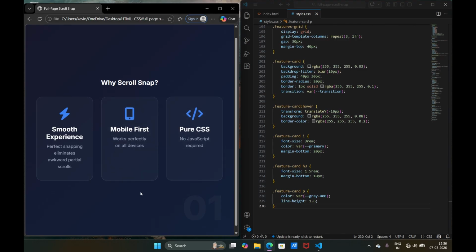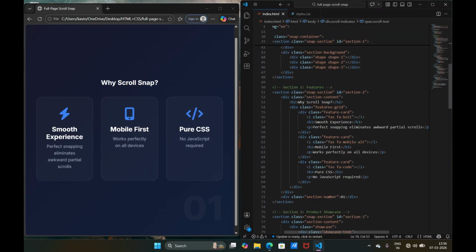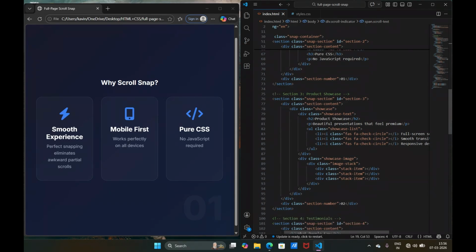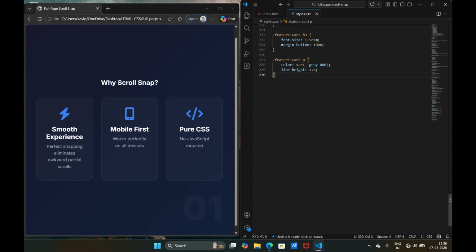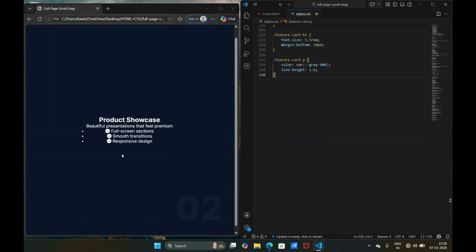So next is the next section. This section, the product showcase section. We'll style that next. There, this section. In this section, there will be a lot of work here for me. So let's do it fast.